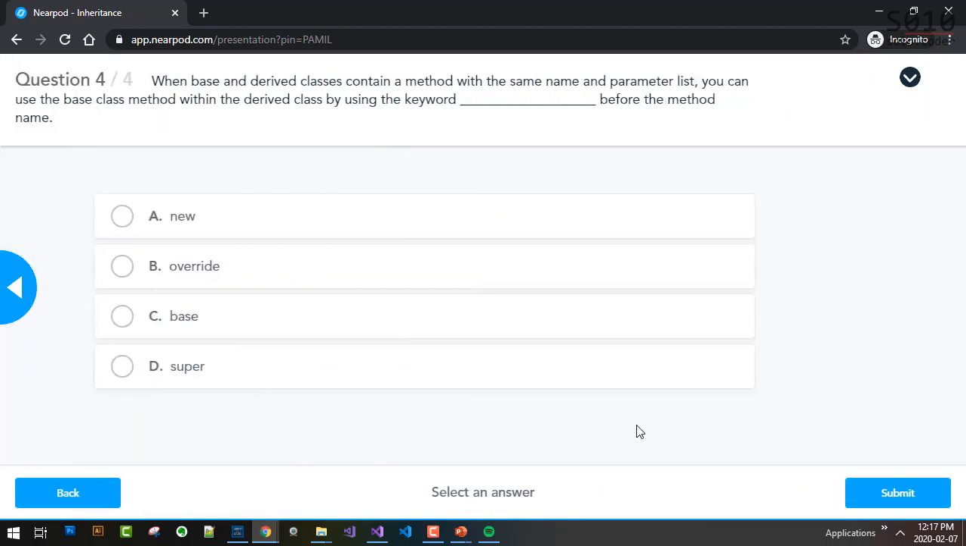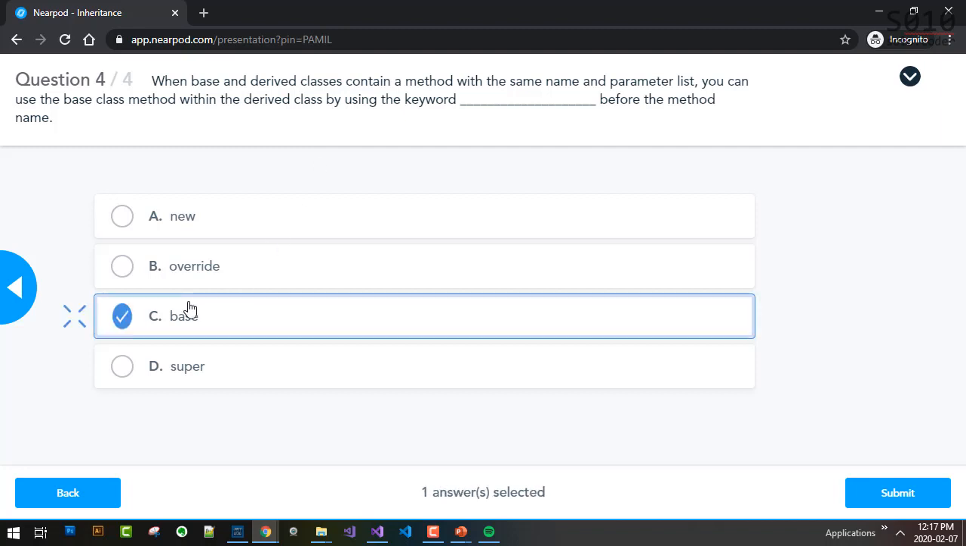Last one here. When base and derived classes, so when the parent and the child class, contain a method with the same name and the same parameter list, you can use the base class methods within the derived class by using the keyword base. Like what we did with the getGreeting, okay? We use the keyword base to be able to call the parent one, okay?